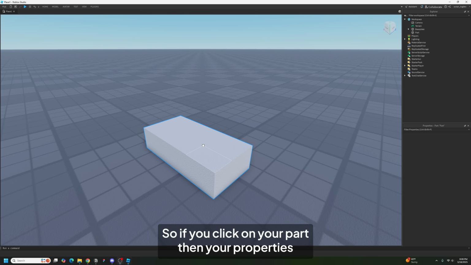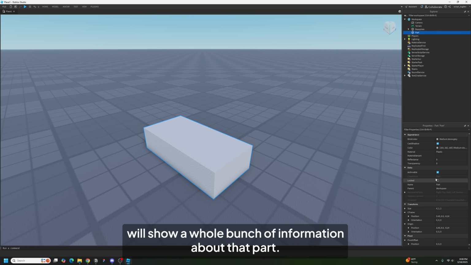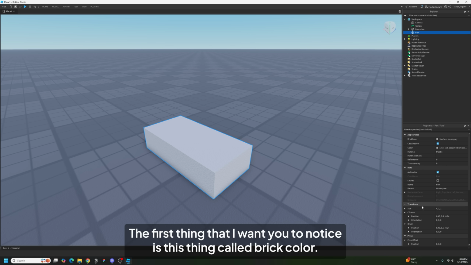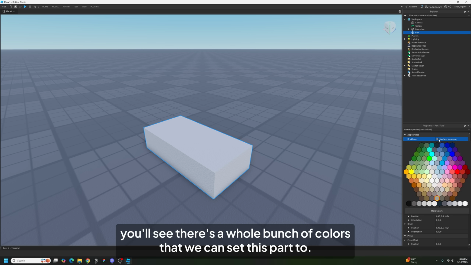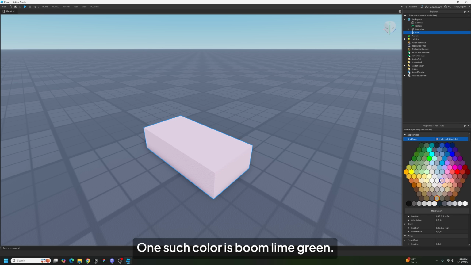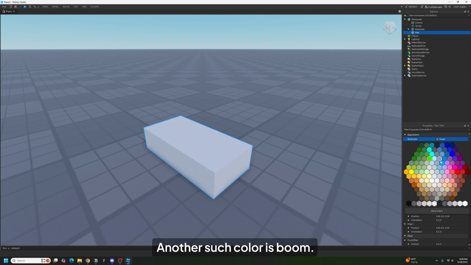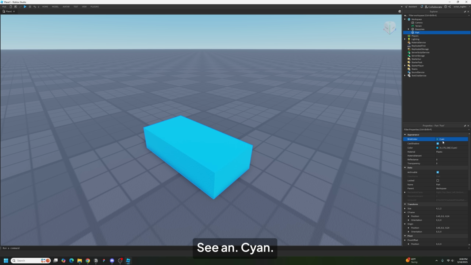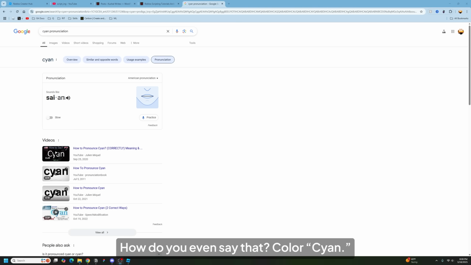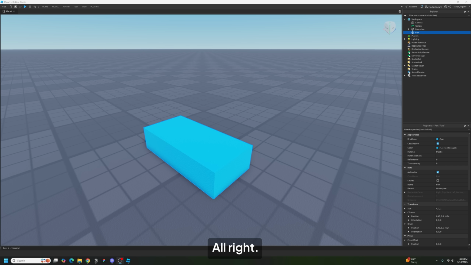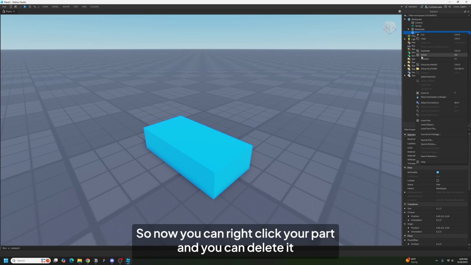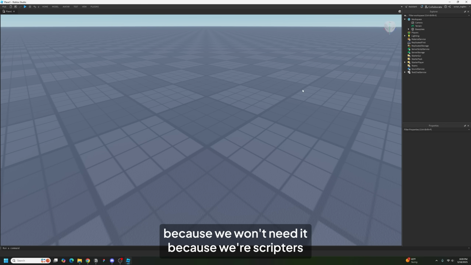Alright, so if you click on your part, then your properties will show a whole bunch of information about that part. The first thing that I want you to notice is this thing called brick color. If you click it, you'll see there's a whole bunch of colors that we can set this part to. One such color is, boom, lime green. Another such color is, boom, cyan. Wait, how do you even say that color? Cyan. Okay, cyan. Alright, so now you can right click your part and you can delete it, because we won't need it because we're scripters.